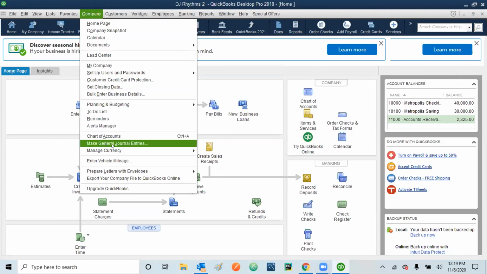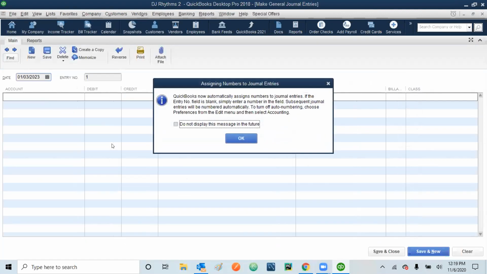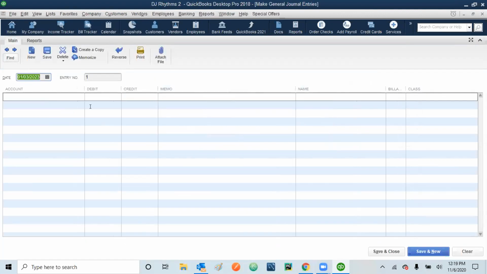Make journal entries. So once you click it, click OK. And then we'll insert the date, which is 01/03/23, entry number 1. So now we are doing the first part, like the account number 1 is accounts receivable that we want to debit. Why? Because our accounts receivable is increased.